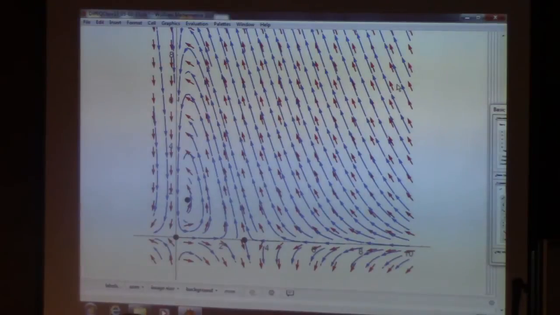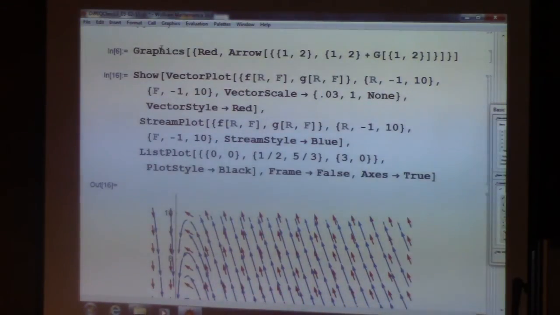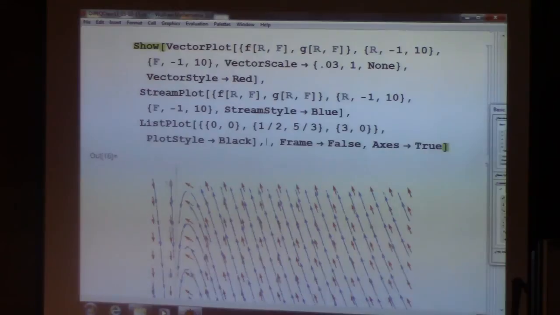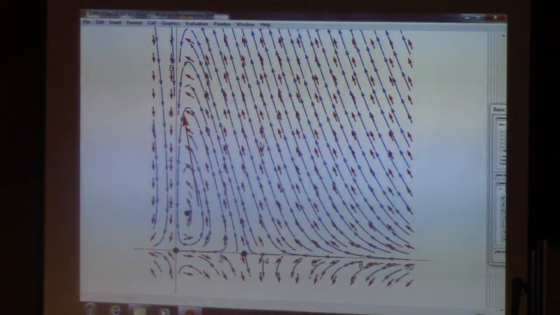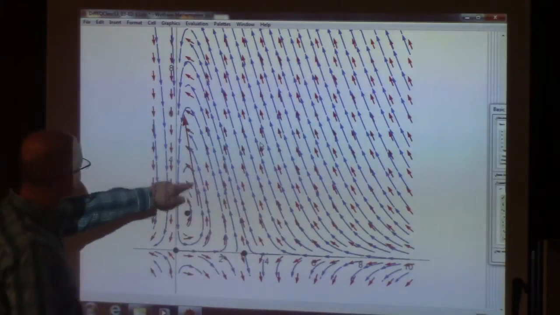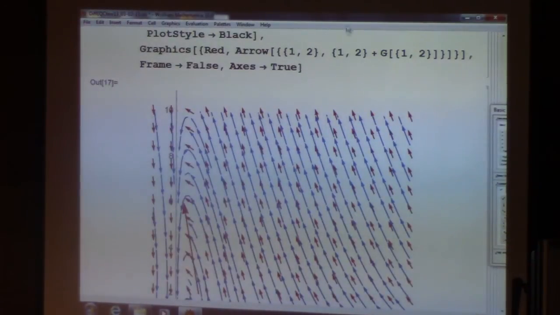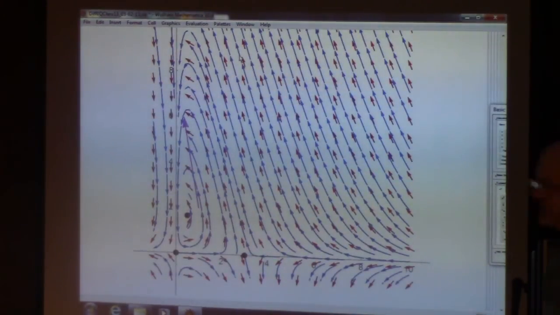Can I draw any actual vectors from the vector field in here? Yeah, I can use graphics and arrow to draw actual vectors in the vector field. Let's copy and paste this code. There's an actual vector in the vector field, probably colored something different. Magenta, much easier to see.